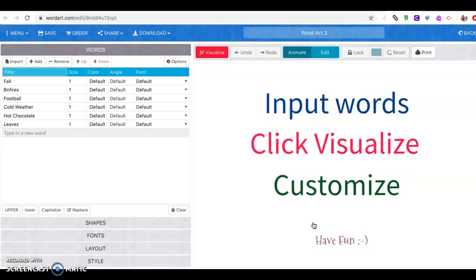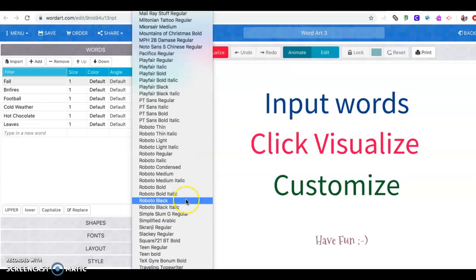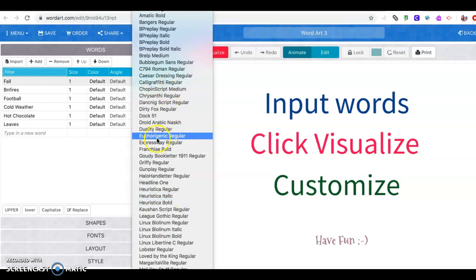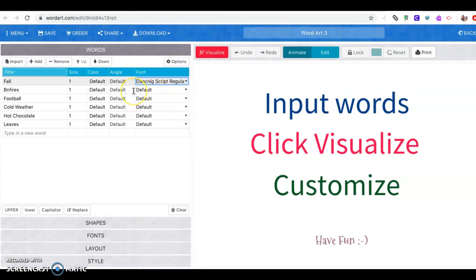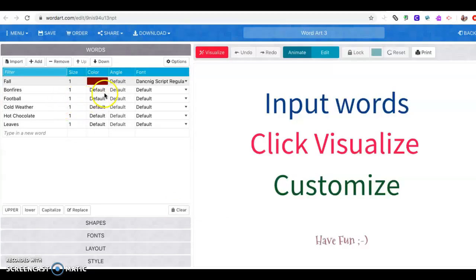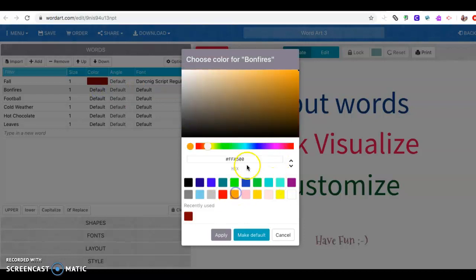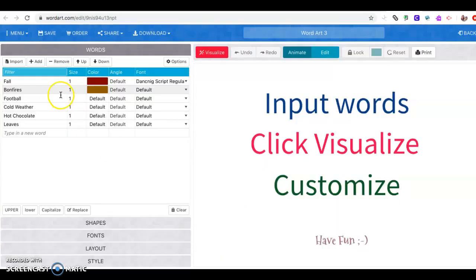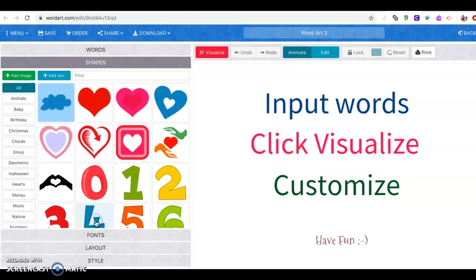Once you have entered your words, then you have options of changing the font. It has a huge list of different types of fonts that you can use. And let's see, we can go with Dancing Script. And you can do that for each of the words that you have entered as well. You can change each one to a different font. You can also change to different colors, which I was going to go with more of fall type colors. Bonfire, we can go more orange. And you can change each individual word to its own separate individual color. It's amazing. Then you can also go to shapes.